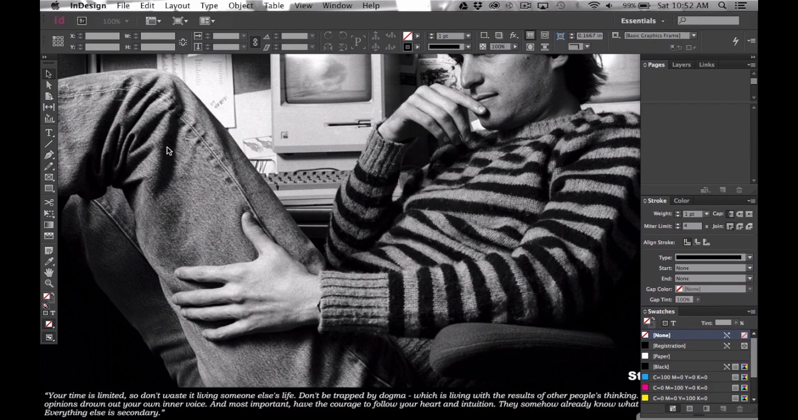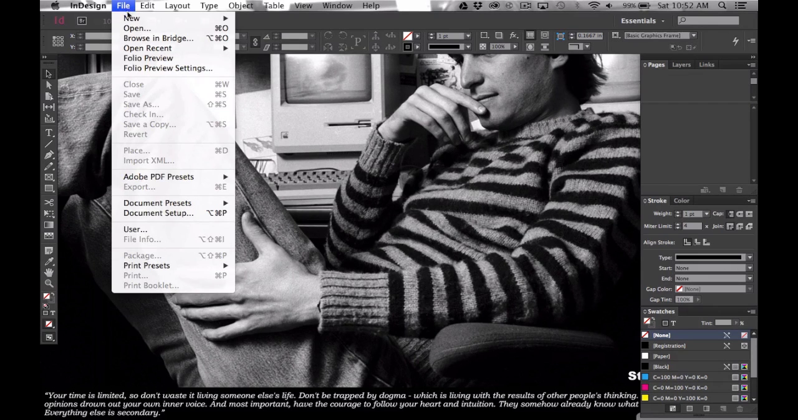After you have that all set up, you just click OK, and you come up here to File, New, and you have four different options: Document, Book, Folio, or Library. We're going to do a Document.